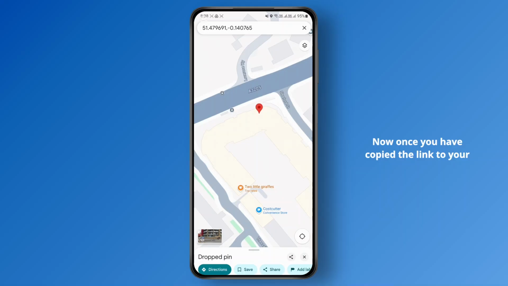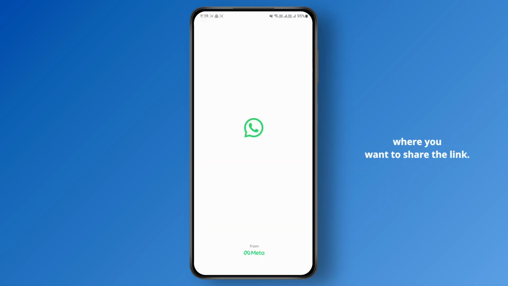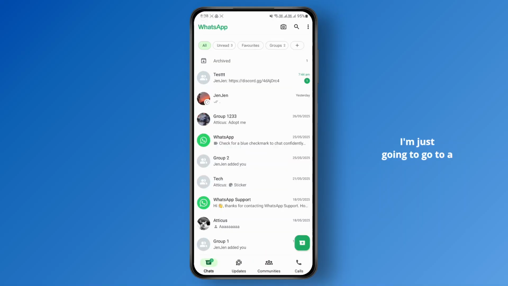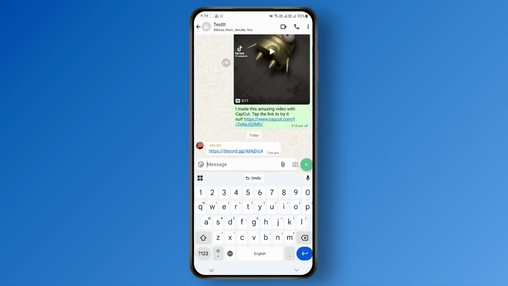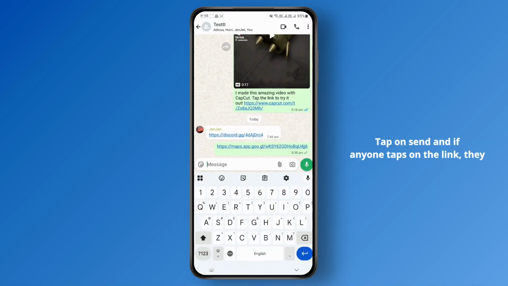Now once you have copied the link to your clipboard, just open up where you want to share the link. I'm just going to go to a group chat and paste the link here. Tap on send, and if anyone taps on the link, they will be redirected to the pin that you've dropped.